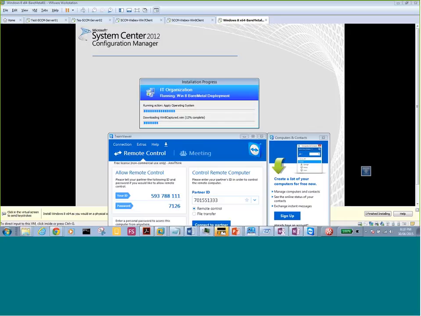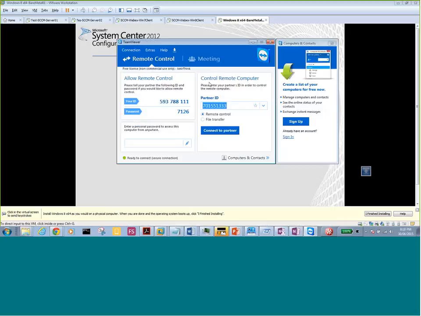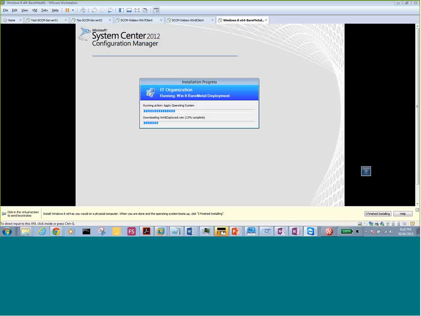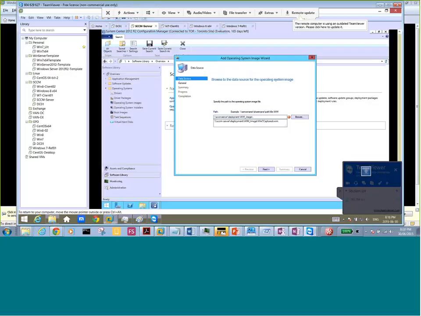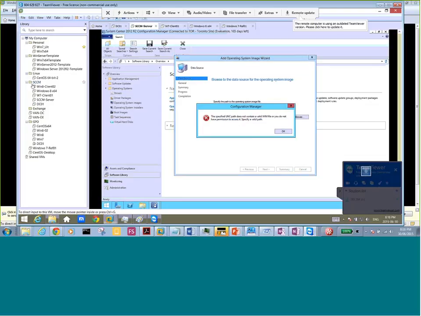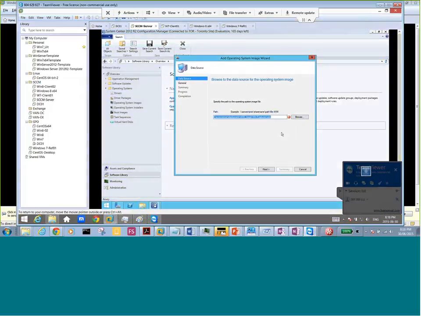So I'm just gonna put the ID there. And the password is... So the machine is deploying, and there you are. Okay. So SCCM server: the specified UNC path does not contain a valid WIM file, or you do not have permission to access it. Specify a valid path. Okay. And this is the path.